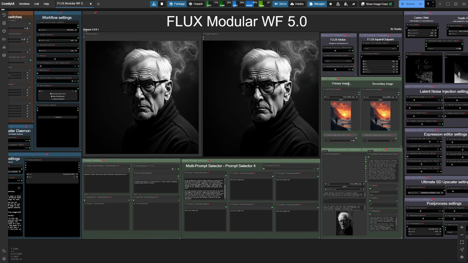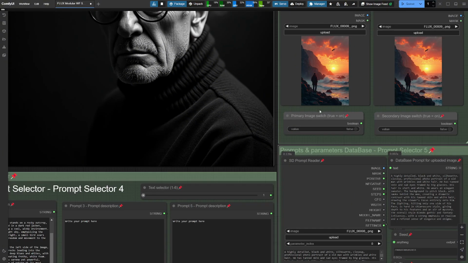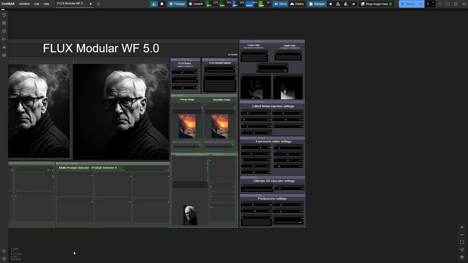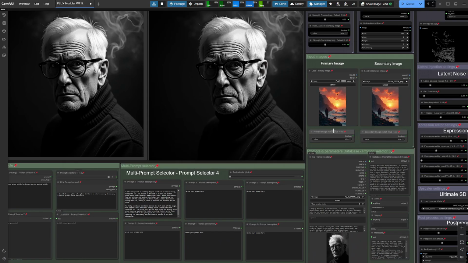So remember, if you want to use image to image or the joy caption, you have to upload an image and turn it on. Otherwise, it will not read it, because if I turn this to false, it means that you don't want to use the image in the primary image, it will be a totally black image, and it won't be readable by the workflow. Yes, we forgot the last thing, the image to image prompt.